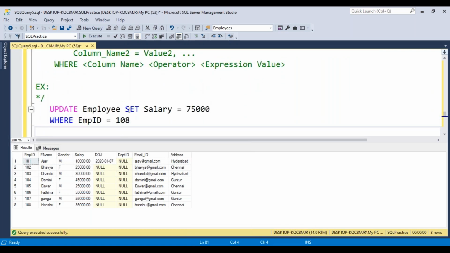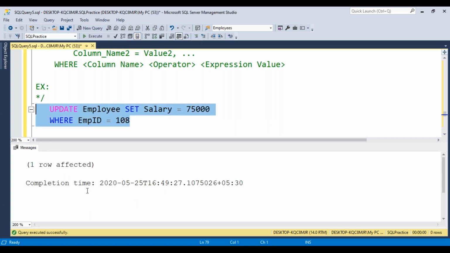Observe here, in the update employee set salary equal to 75,000. For employee 108, the salary we are seeing is 35,000. But I'm changing this 35,000 to 75,000. This update statement is used to change the data values based on a condition or without a condition. I'm changing it with a condition. I want to change employee 108's salary from 35,000 to 75,000. I can use this statement to change the data values.